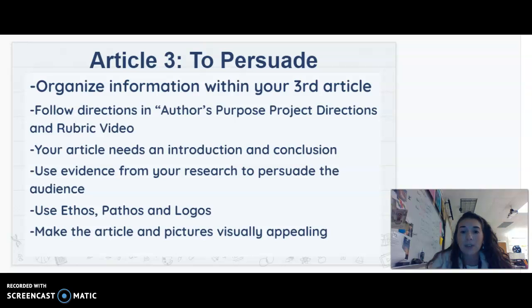We need to make sure the article and pictures are visually appealing, which is the last step that we do after we have checked for grammar, made sure our citations are in place, and made sure our writing meets the directions expectations. Alrighty guys, that is our checklist for today.